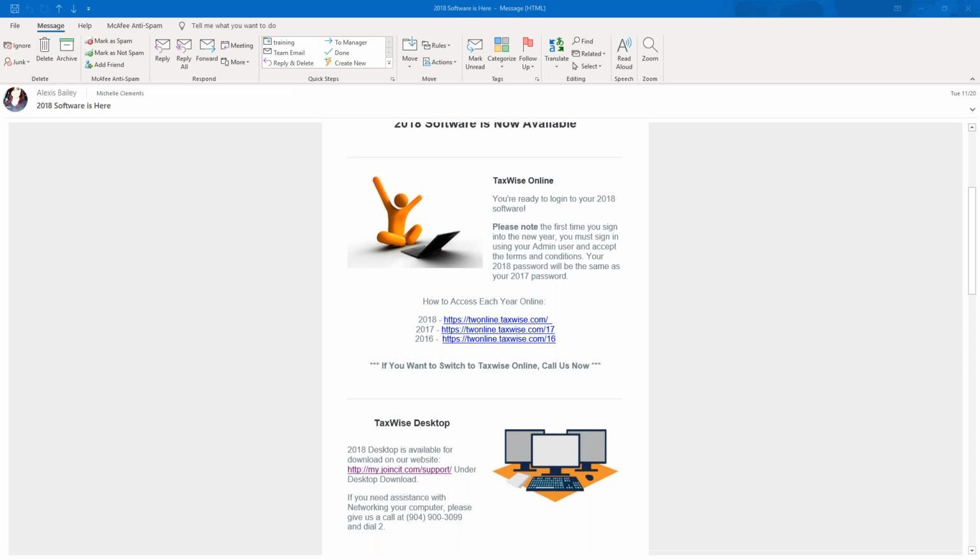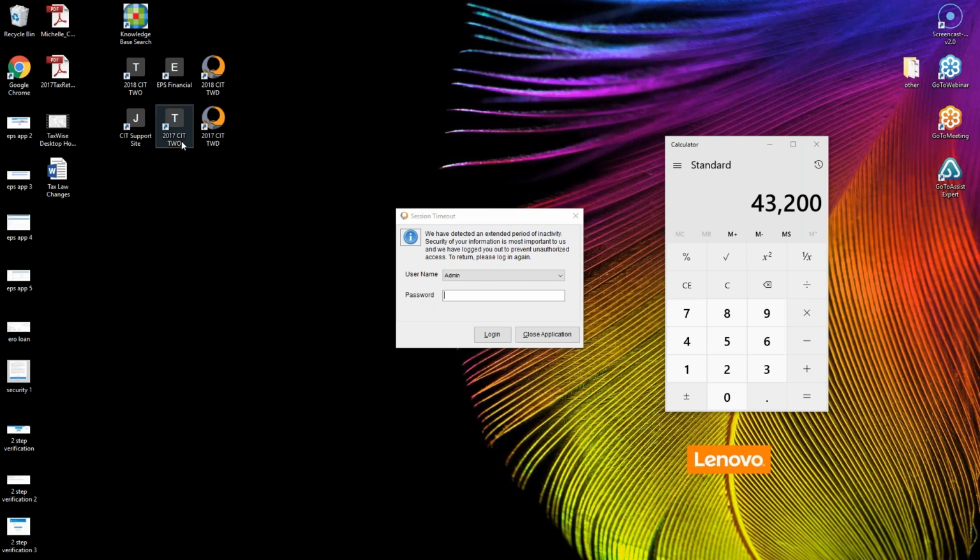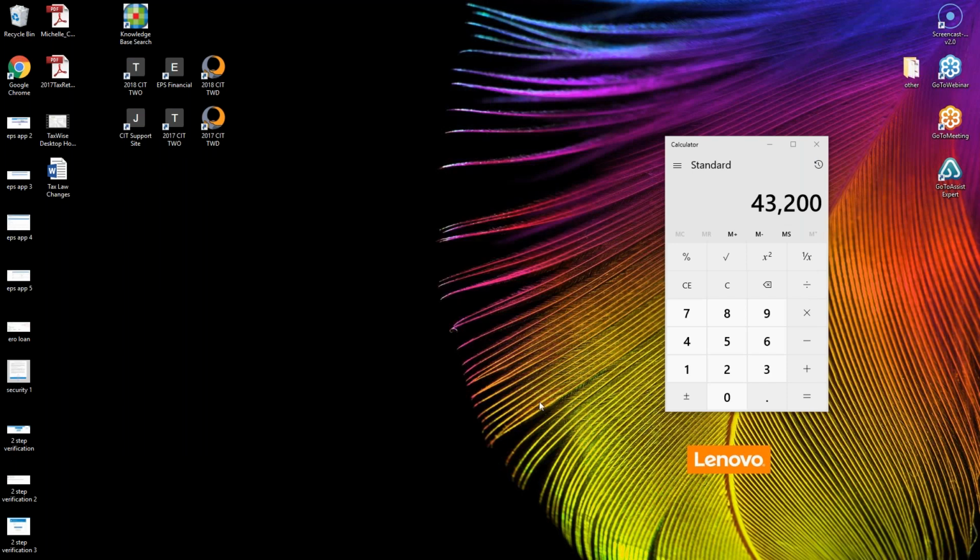You can bookmark it. You can even do what I've shown a bunch of the other people in my other trainings and create a desktop icon so you can just double click it. It takes you directly to the login page. You log in from there. Easy peasy.